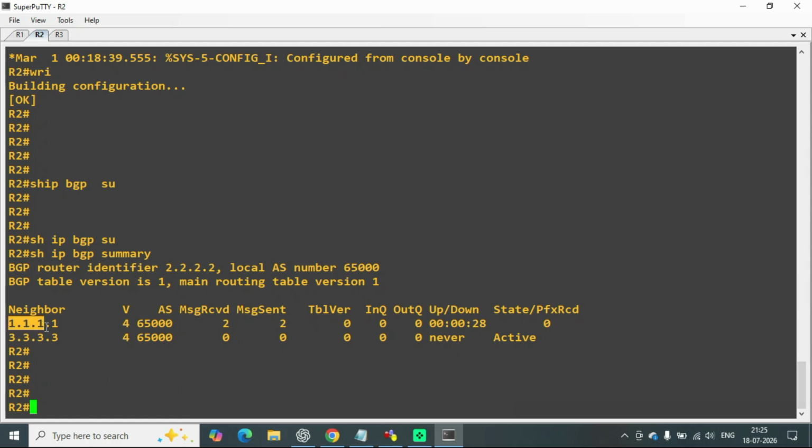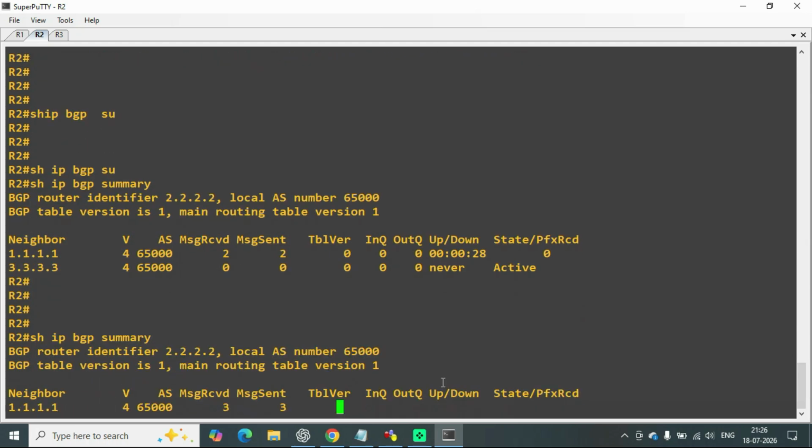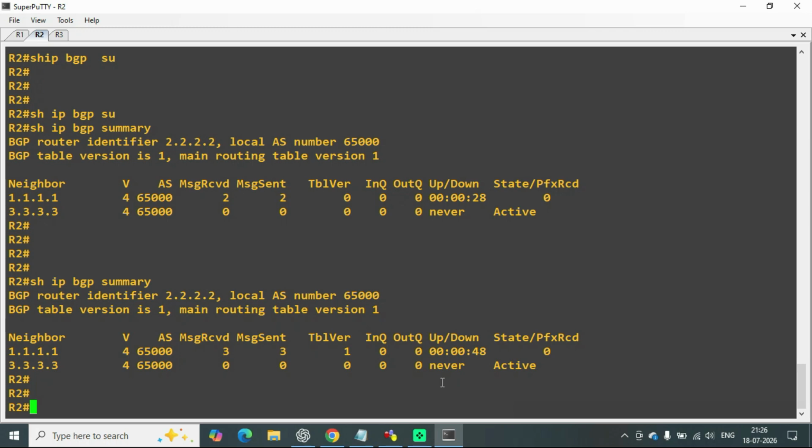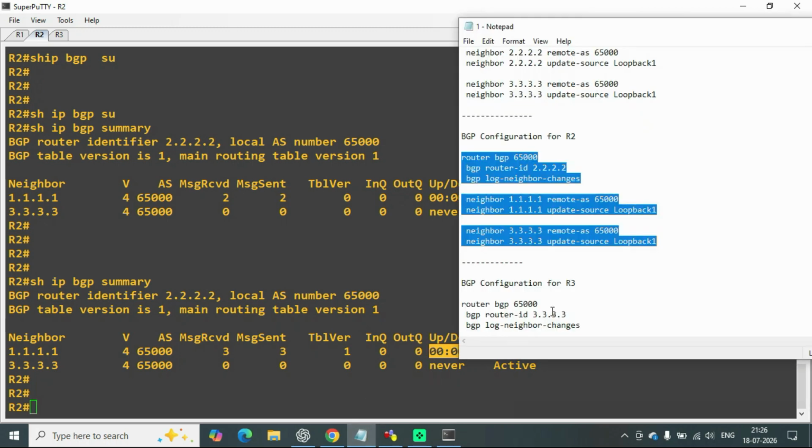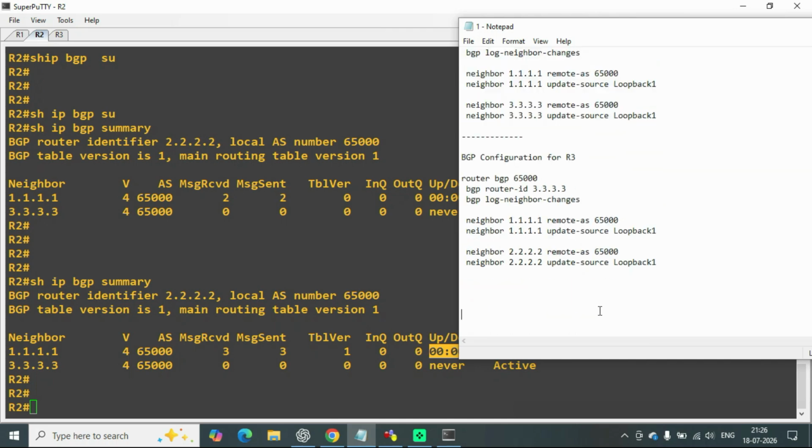R2 is having a BGP neighborship with R1, which is having the loopback 1.1.1.1 and remote AS is 65,000, and you can see here up and down. Since 28 seconds the BGP is up. If I just press up arrow enter, it will increase. Since last 48 seconds the BGP is up. Okay. Now I will proceed with the BGP configuration on the R3 router.